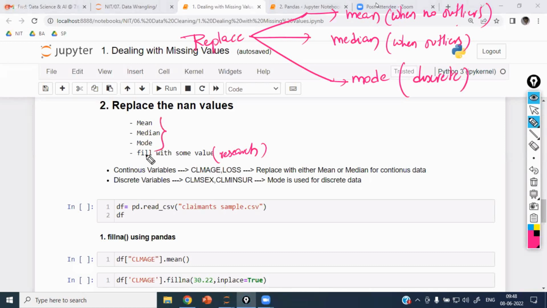Otherwise, your data engineer team or your domain expert is going to say that whenever there are missing values, you replace them with this value, because generally in the body these values will be there. It is a common thing he is going to explain. That common thing you want to replace, you can directly use, right?